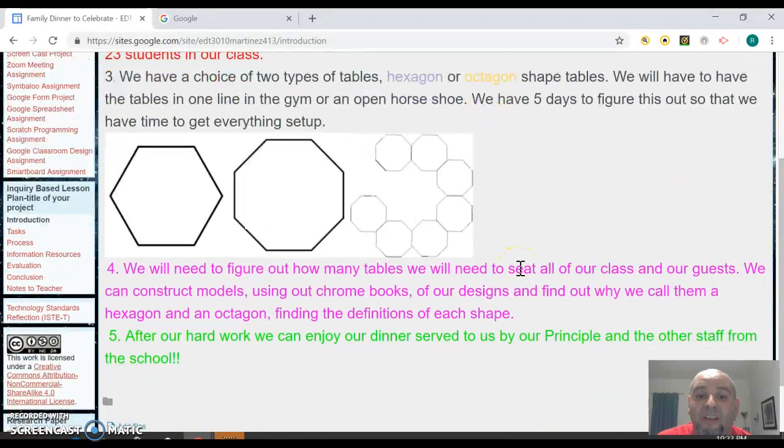This will be a 5-day figuring out, because the first day we'll get to talk about it, kind of see where we want to go. The next day we'll get to use some manipulatives to see how we're going to fit everything together. The third day we get to go measure the tables, measure the gym, and try to see how we can lay it out.